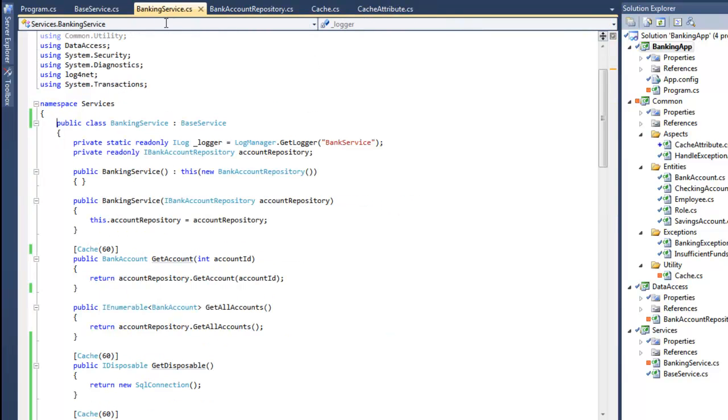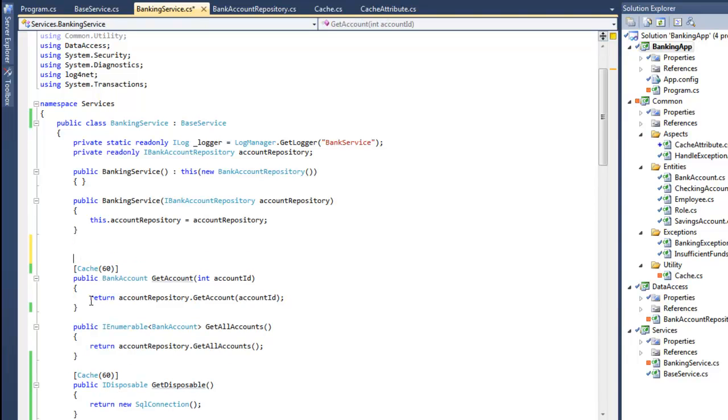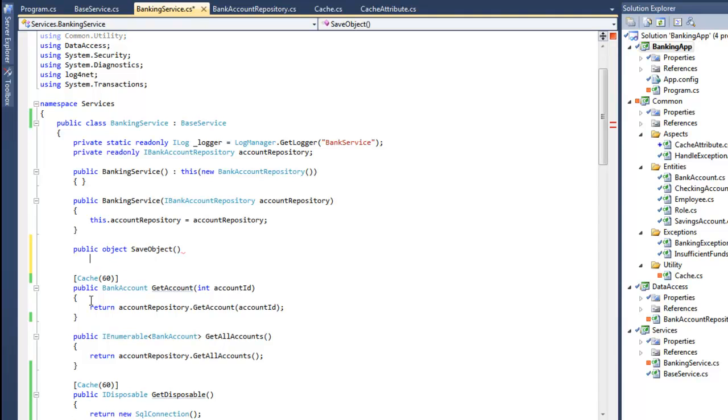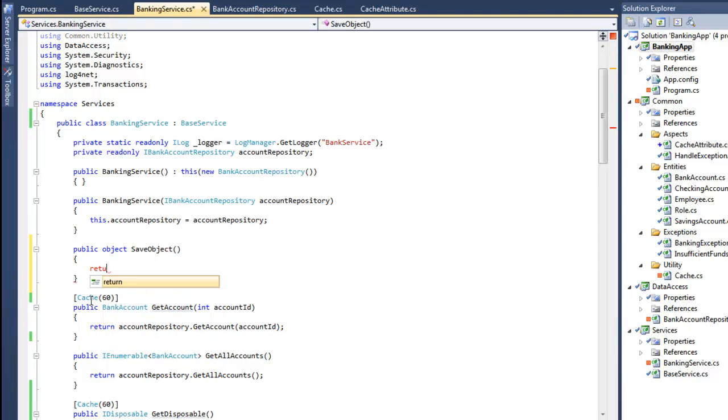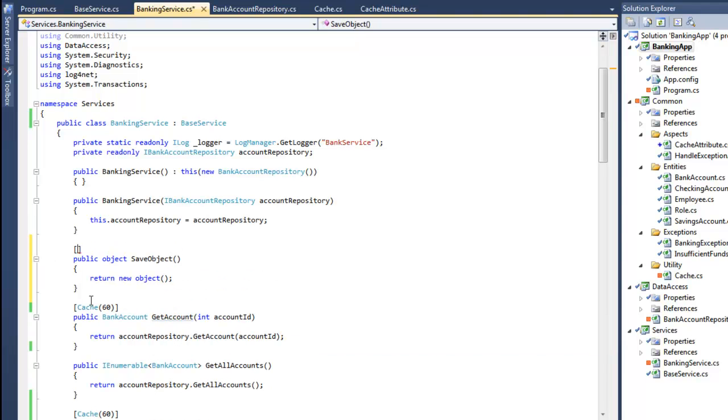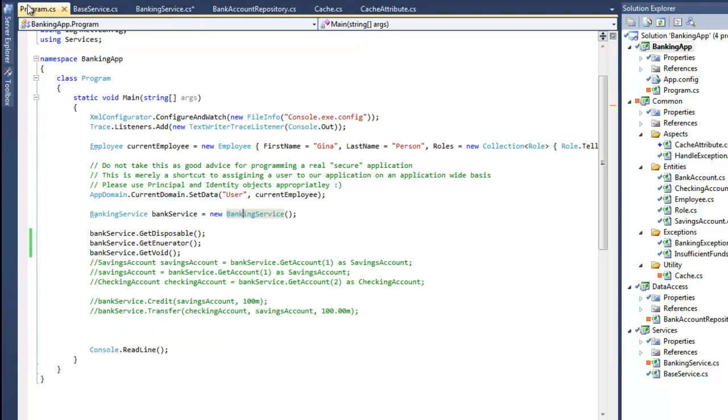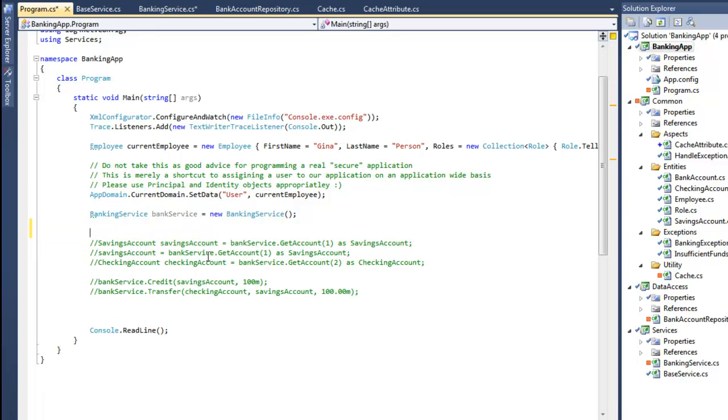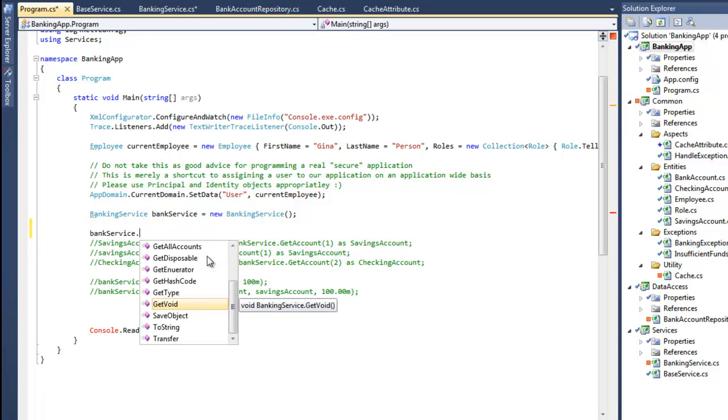If we go back to the banking service, let's create a new method called save object, and it'll return an object. And we'll just return new object, and we'll attempt to apply the caching attribute here, and we'll say cache 60. So let's get this executing. Let's go back to the program, and we can remove these three because we've tested them and we're sure that they work, and we'll say bank service dot save object.